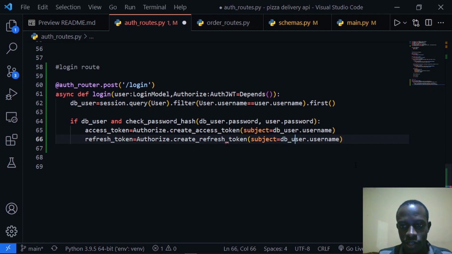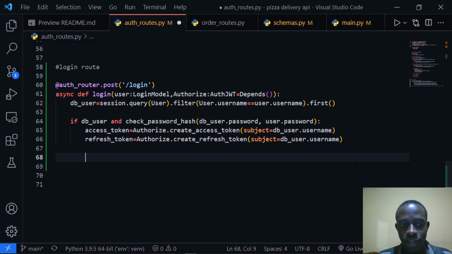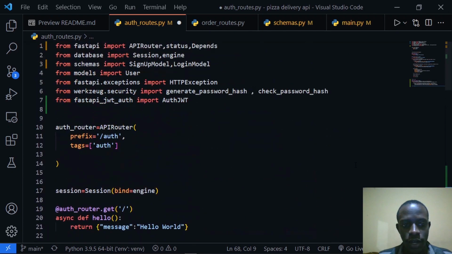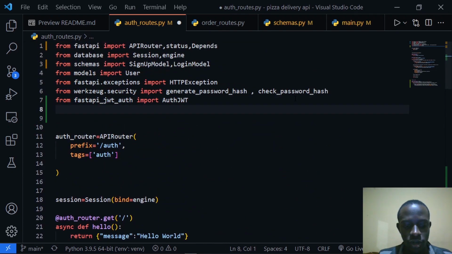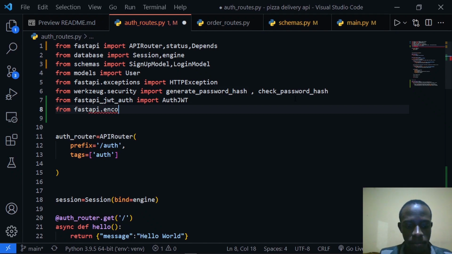So after correcting this, I'm going to come right here, and what I'll do is to return a response containing this object with the access and the refresh token. So what I'll do is to return a response. So I'm going to go ahead right here at the top of the code. So I'll say from FastAPI dot encoders, what I'm going to do is to import the JSONable encoder.